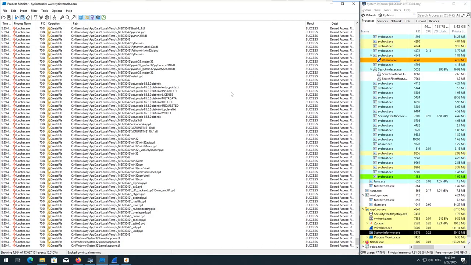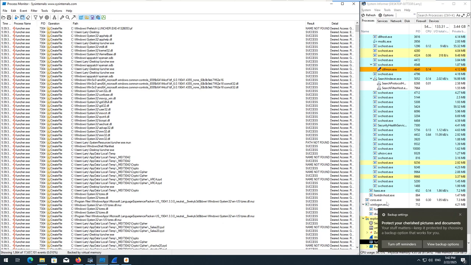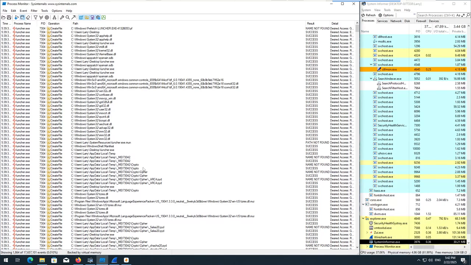So immediately, if we come down a little bit past all the temp files that it added, oh, that's the very bottom. Oops. What I was trying to say is immediately we start seeing things with crypto and cipher.